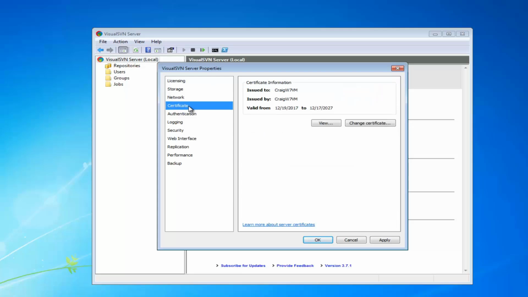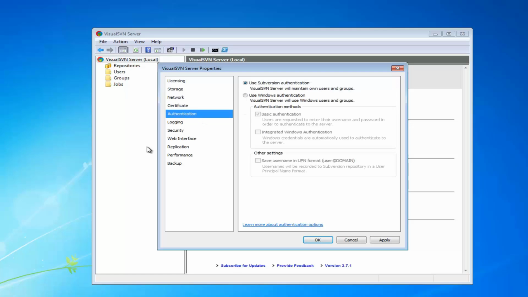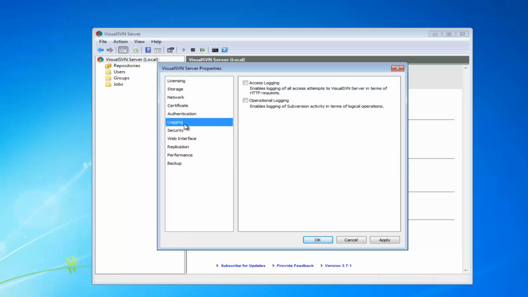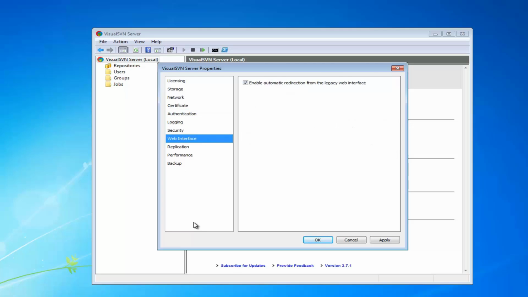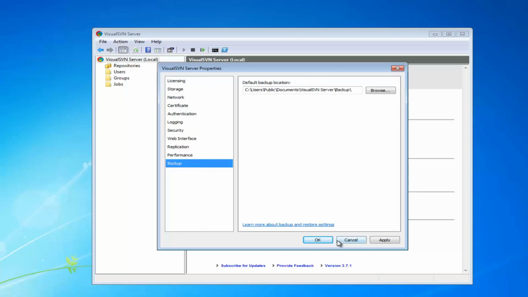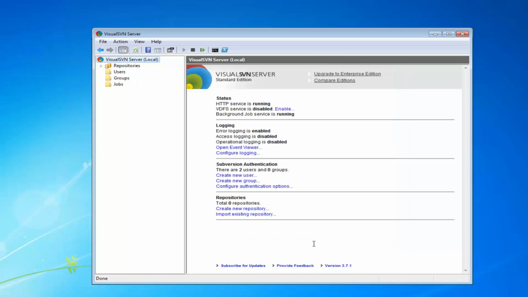You have the option of setting up a self-signed or a purchased security certificate. You have options for authentication. As I said, you can integrate with Windows authentication, but I'm just sticking with the simple Subversion authentication here, and a bunch of other options for logging, security, the web interface, and so on. So go ahead and take a look at the options in here. I'm going to go ahead and leave mine exactly as they are.